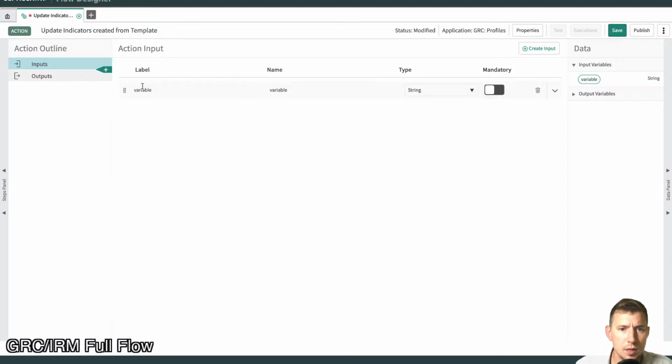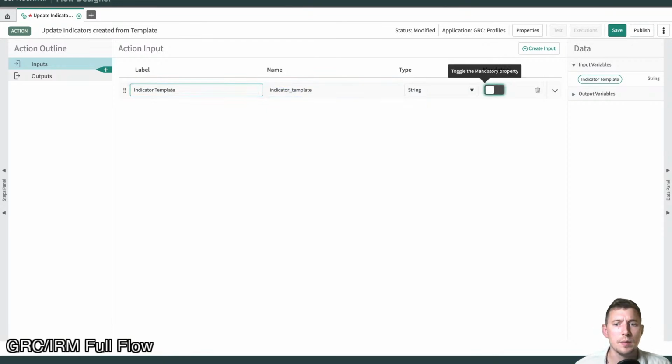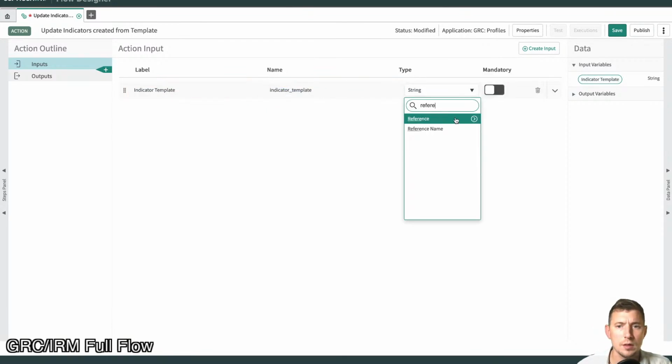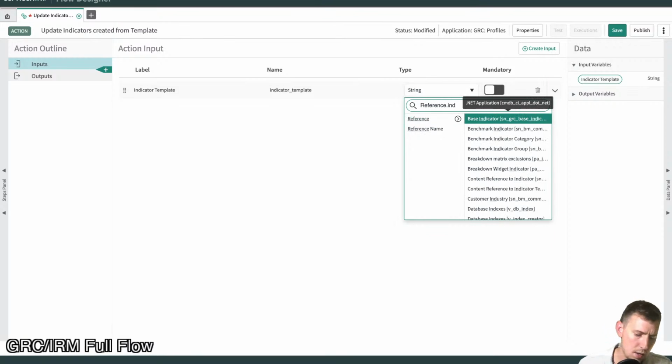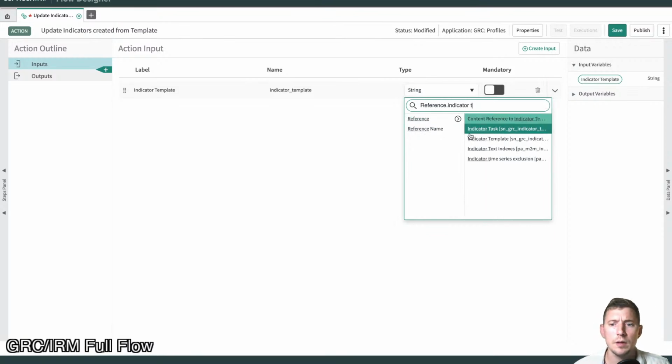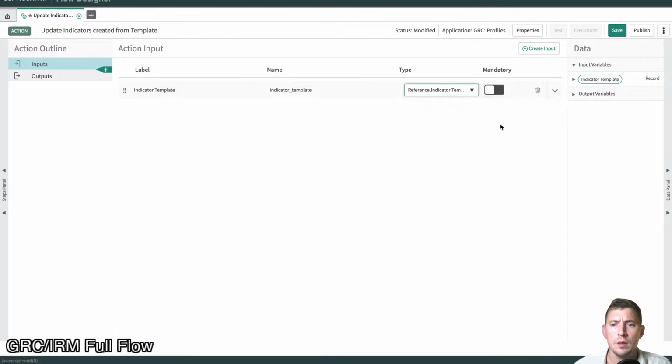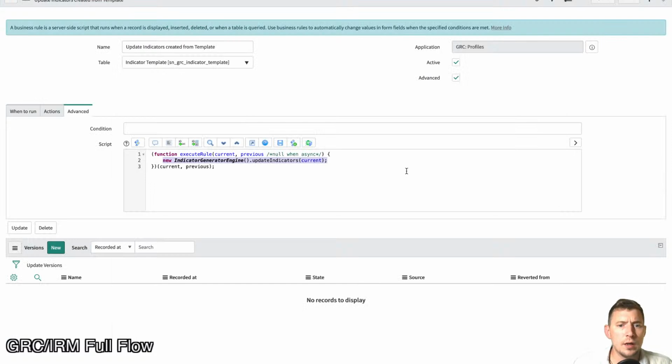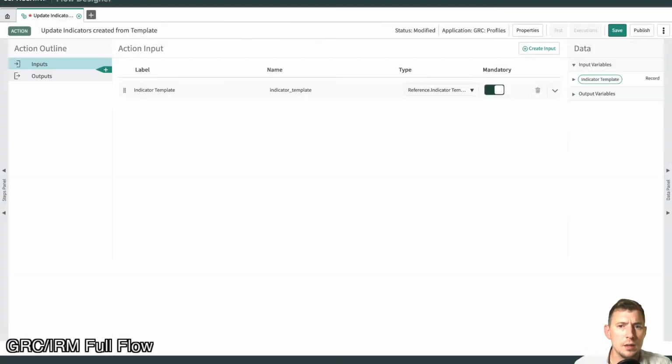So our action input, update indicators created from template. Because it's coming from a business rule, we need what would normally be our current. It's going to be our indicator template. This is going to be a reference to the indicator template table, and that's mandatory. Check, no returns in here. Very unusual to see a return from a business rule anyway.